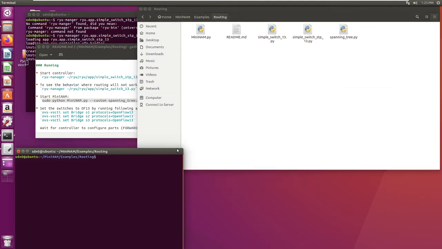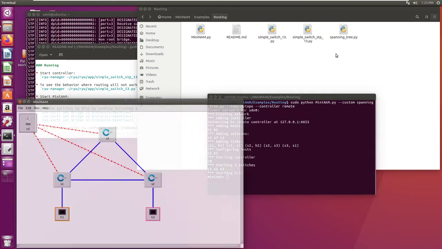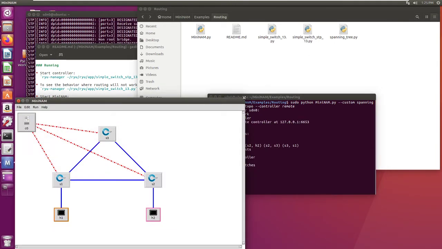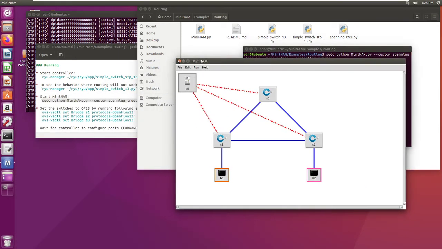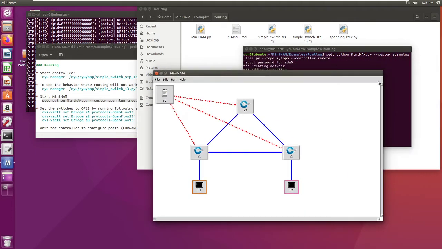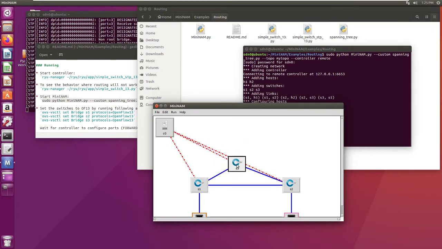Open a terminal inside this folder. We're gonna copy and paste. Then we're gonna have the topology of a spanning tree. If you don't know spanning tree, now you know.